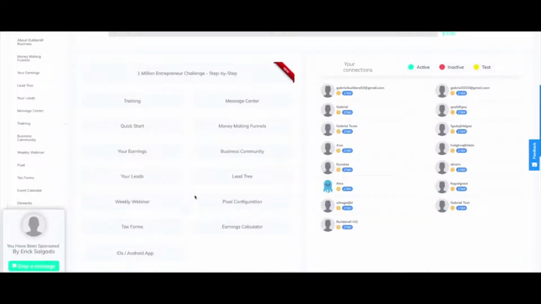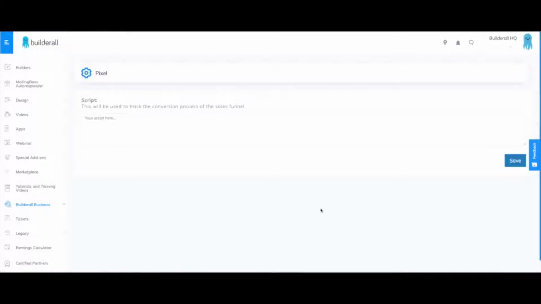Next, we'll be taking a look at the pixel configuration. So if you're looking for a place to paste your pixel code from Facebook in a way that allows you to track the conversion process of your funnel, you can always paste it here and then click save so that you'll be able to monitor everything that happens inside your funnel.